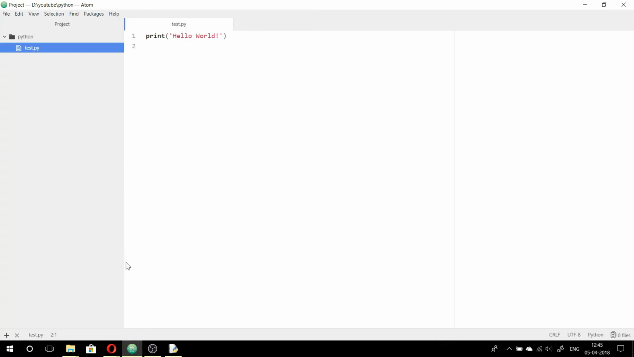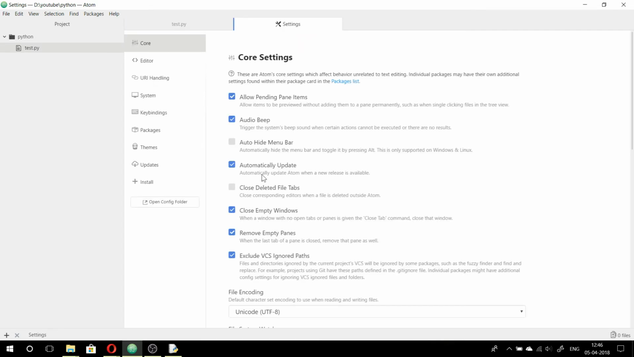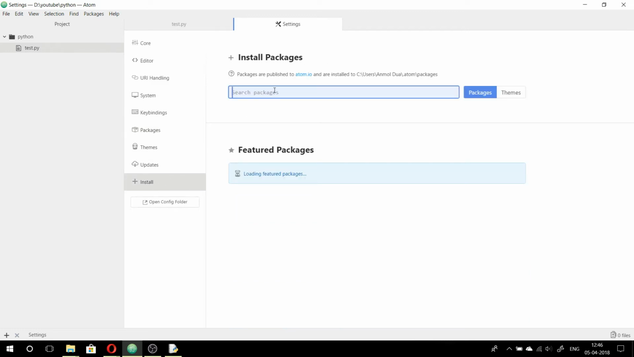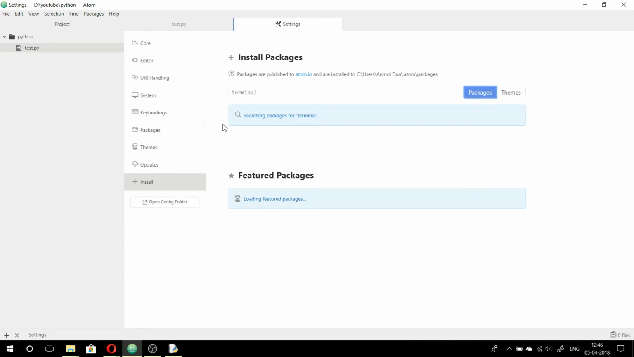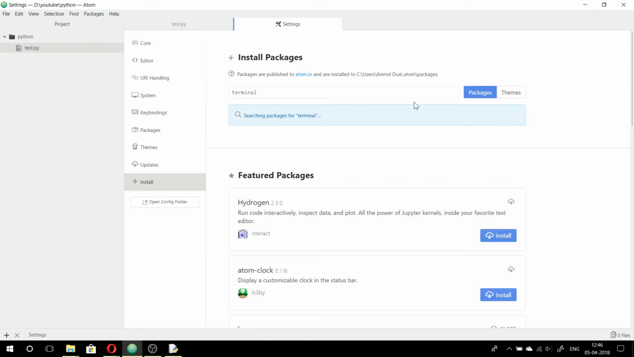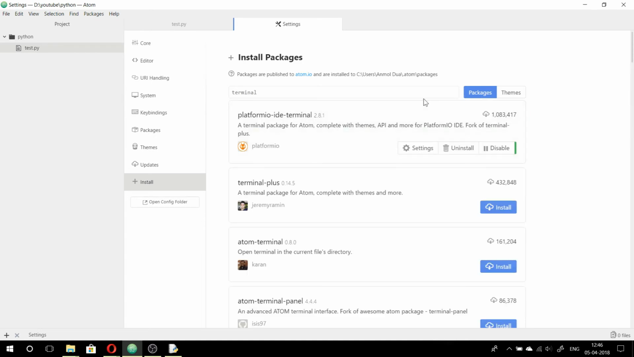But the more convenient way, while you're using Atom, is to press Control plus comma, go to install, type terminal, and click on packages. It will search and give you back the results. You'll see a platform IDE terminal. Just install it and leave it.